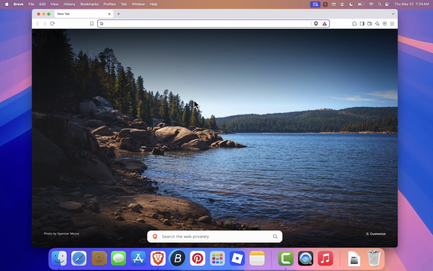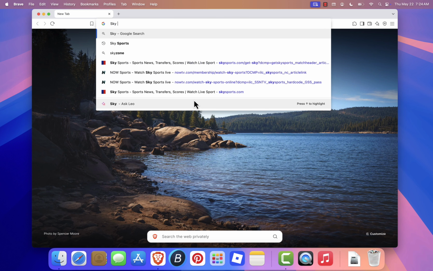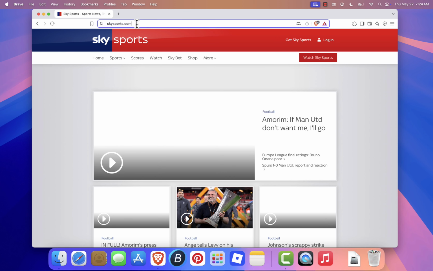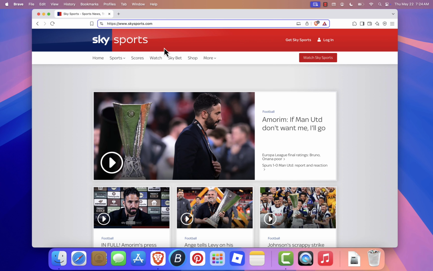In the search bar, type Sky Sports and hit enter. Then click on the official link, skysports.com. Sky Sports is a trusted platform that streams various sports events, including the Premier League. Once you're on the homepage, click on Sports in the top menu.